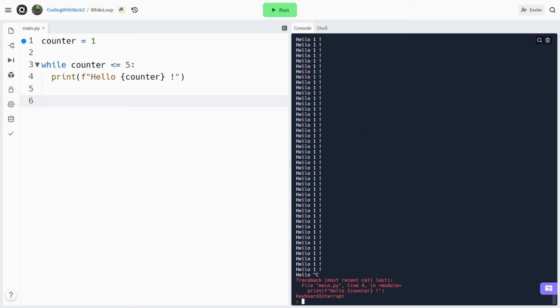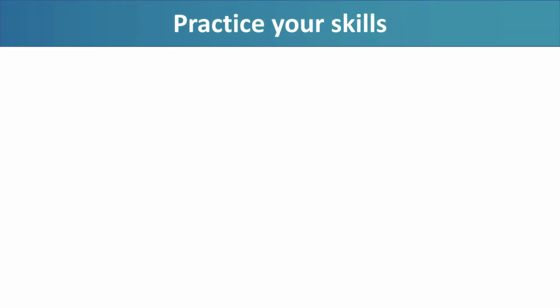Every programmer accidentally writes an infinite while loop from time to time. I have done this many times. It is a good practice when writing a while loop to check it to see if it stops executing when we expect it. Now let's practice what we have learned today with an exercise.